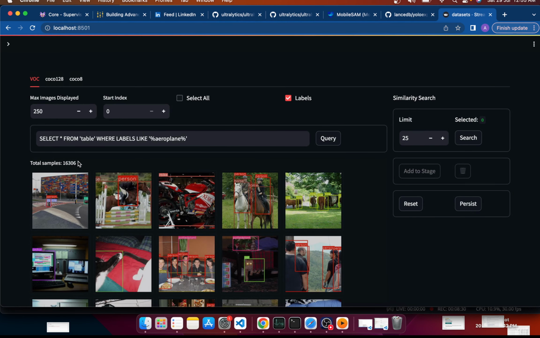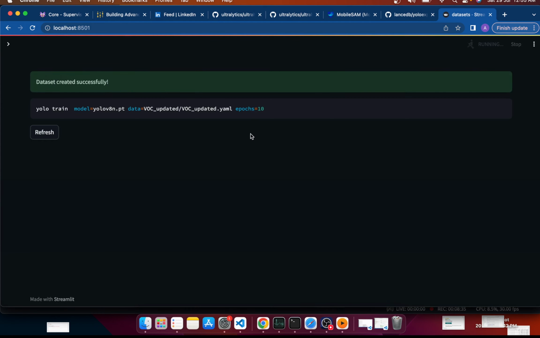Now let's say I want to persist it as my new data set. So I'll simply click on persist. It will create a new data set within a couple of seconds, and it will give me my new command that I can use to train this, right?